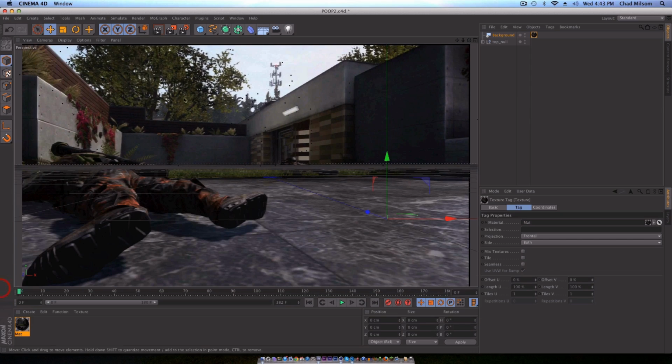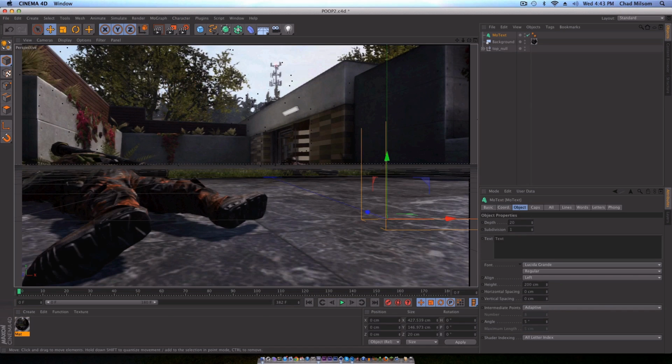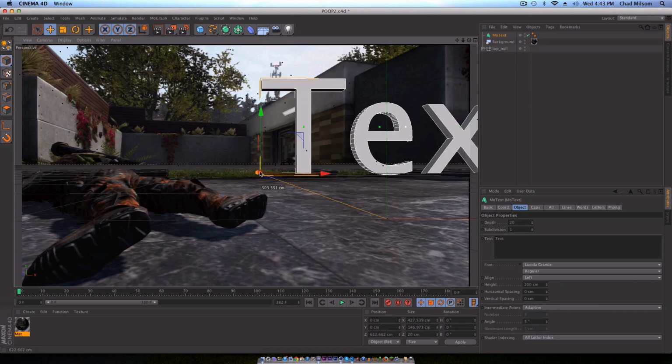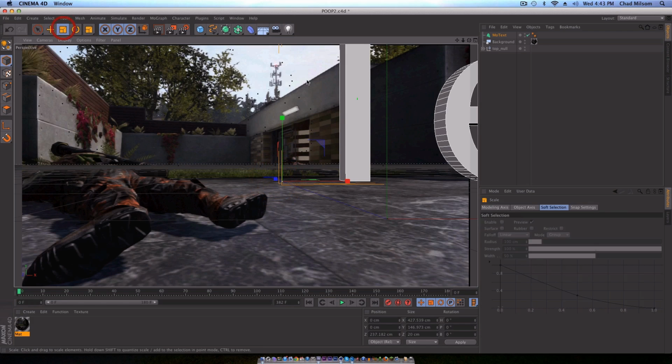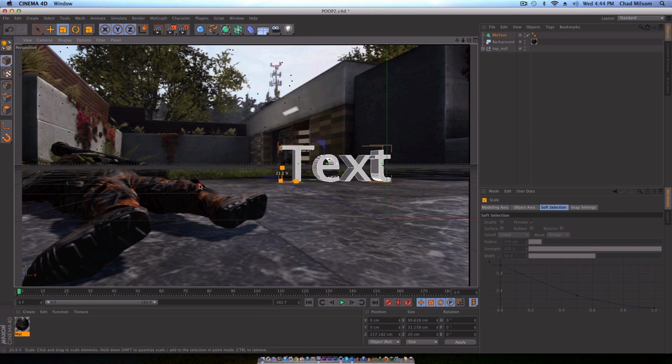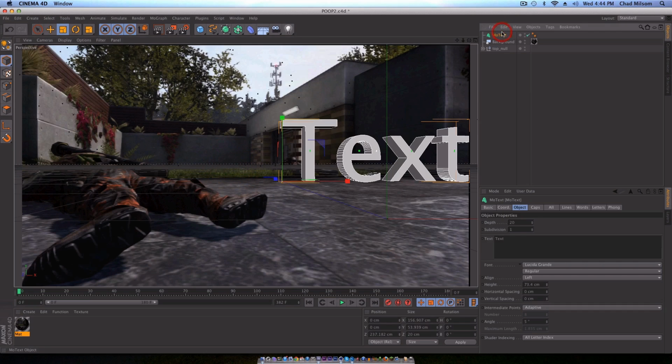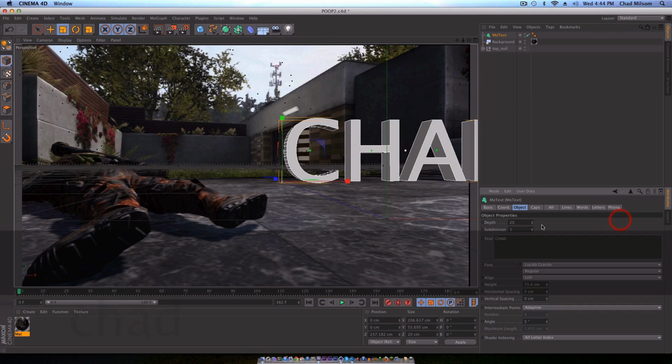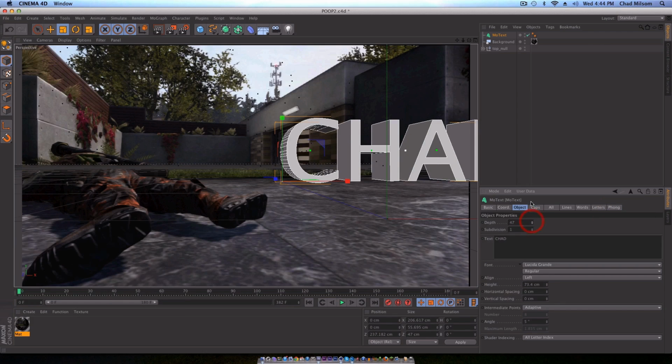And let's go to MoGraph, MoText, and let's just move it. And let's shrink it down a bit because it's a bit too big. And let's just call it whatever. You can call it whatever you want. I'm going to call it Chad. You can change the depth a little bit. And let's move it a bit.